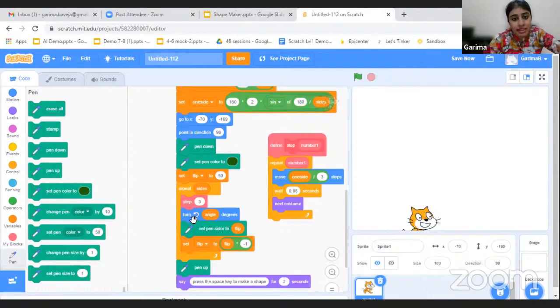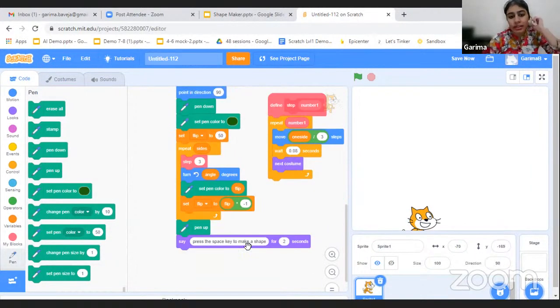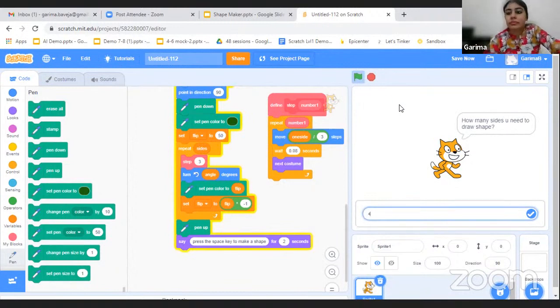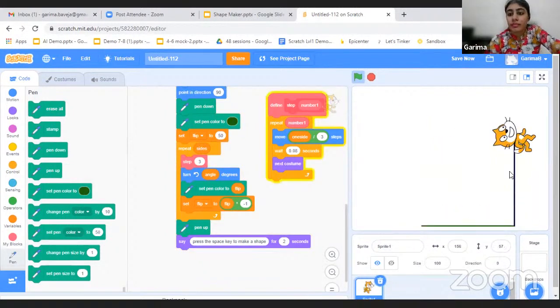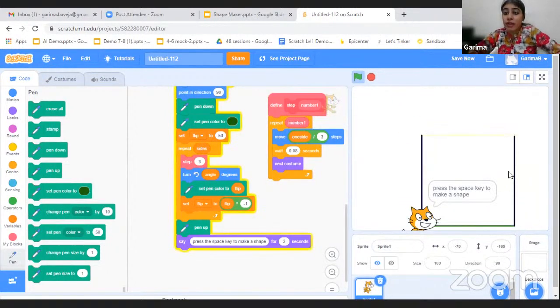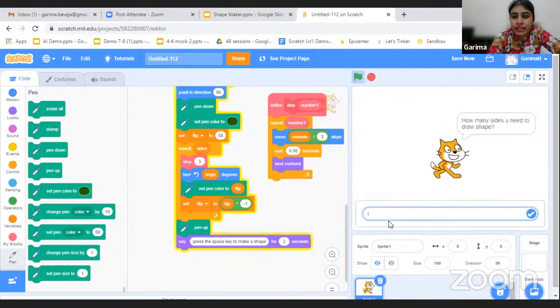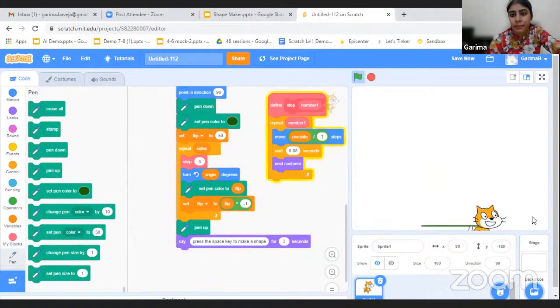Then we have selected the step 3, turn angle degrees. And then we have set the pen color to the flip. And then set the flip to flip into -1. Then we have done pen up, and let's try again. Now it's working. So it's providing us 4 different colors, right? Now let's try again. Okay, this time I want 6. Now let's see.